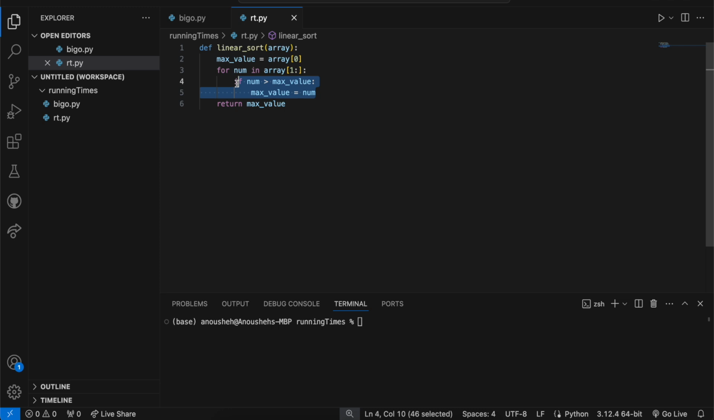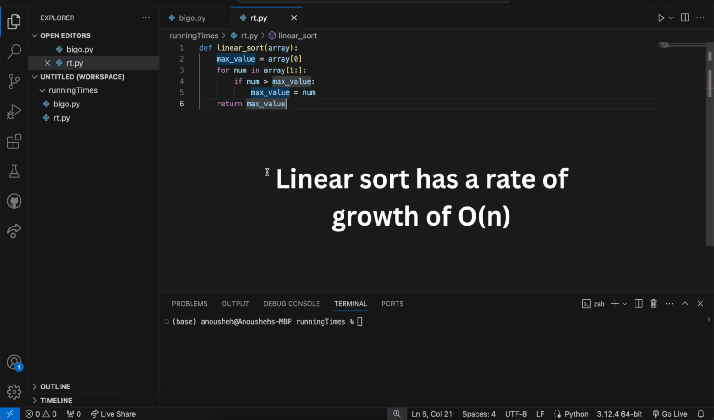If we look inside the for loop, we can see that we're checking if the number is greater than the max value, which is done in constant time, and then within the if statement, we're assigning a variable, which is done in constant time. Therefore, throughout this entire algorithm, every line is done in constant time, apart from the for loop, which is done in linear time. And since this has the fastest rate of growth, we can say that the overall running time for linear sort is linear time, so O of n.